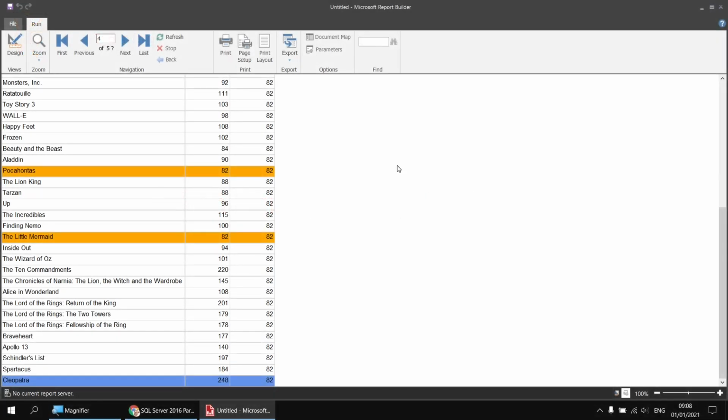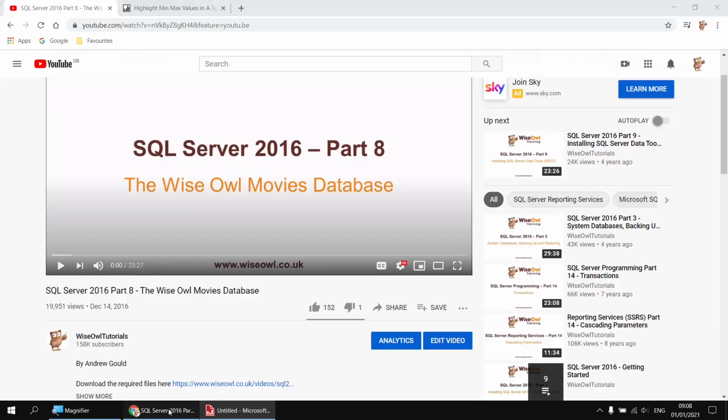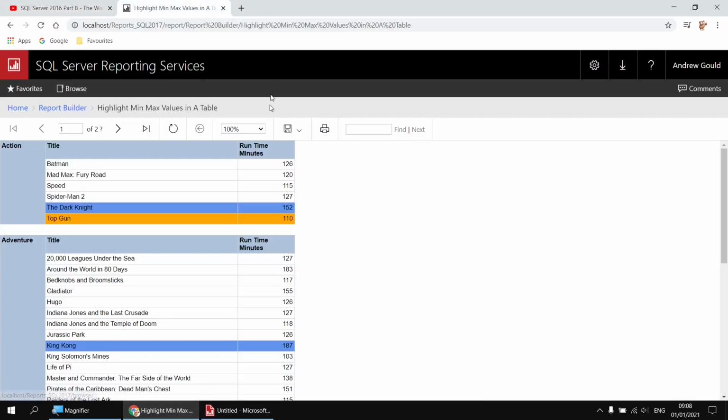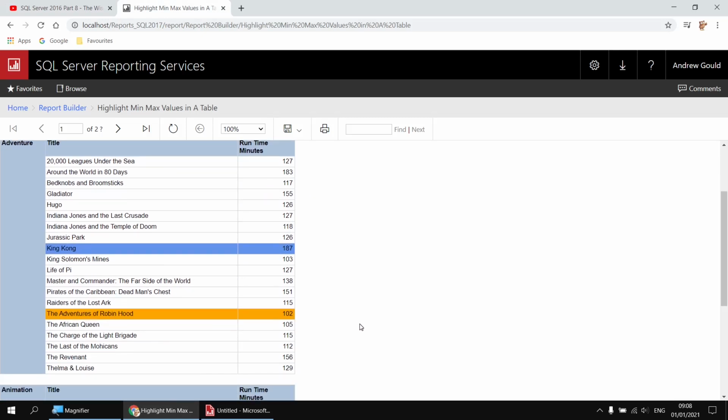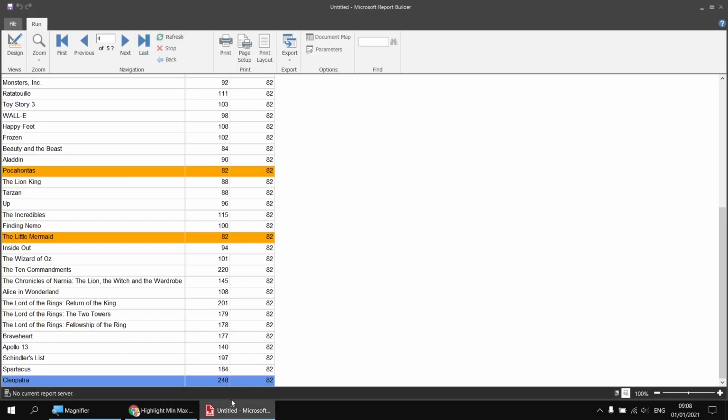Now I'd like to use this same technique to highlight the minimum and maximum values within groups in our table. So just having a look back at the example I showed at the beginning, I want to group my films so that they're grouped by which genre they belong to, and then highlight the min and max runtimes in each individual group. To make that work, I'll need to group my table first.